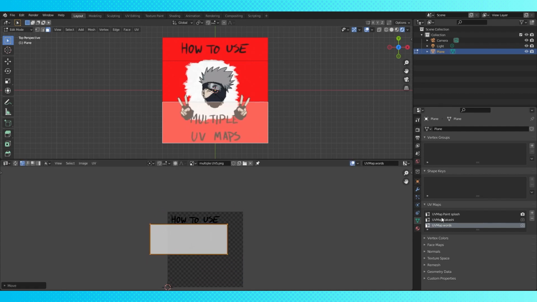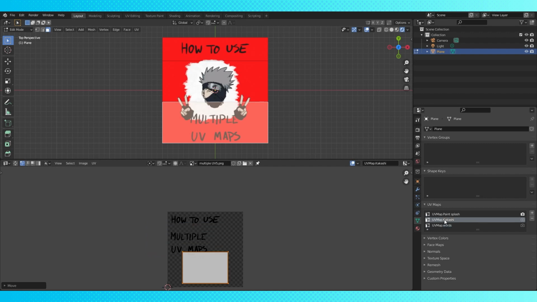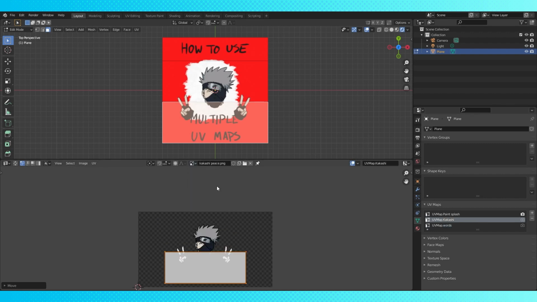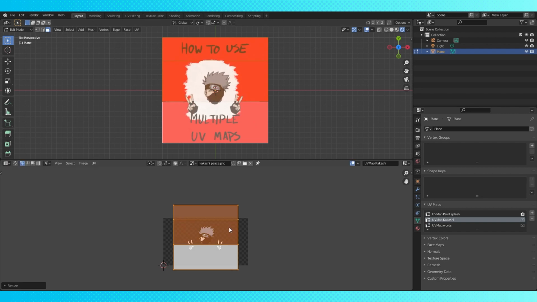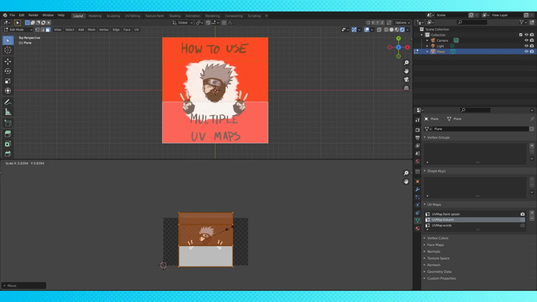So that's how you can really easily separate an image into multiple parts. If you plan on adjusting a previous UV map at this point, make sure to select everything in the 3D viewport so that it all moves together.